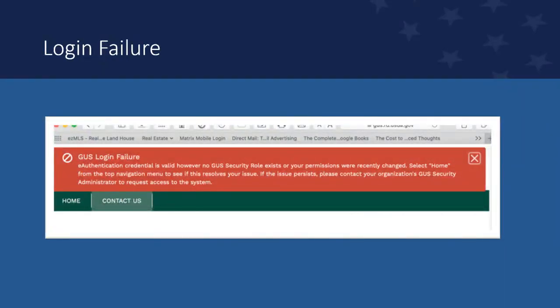Remember I said earlier, once your Login.gov is set up, if you try to log into GUS, you'll receive an error. This is the error, and if at any time you try to log into GUS without roles set up, or if the roles have been changed for you in GUS, then you'll receive the following error.